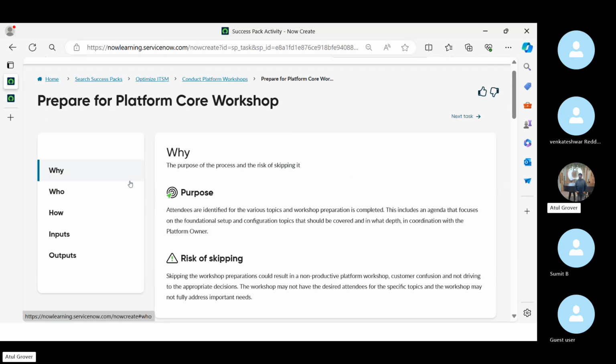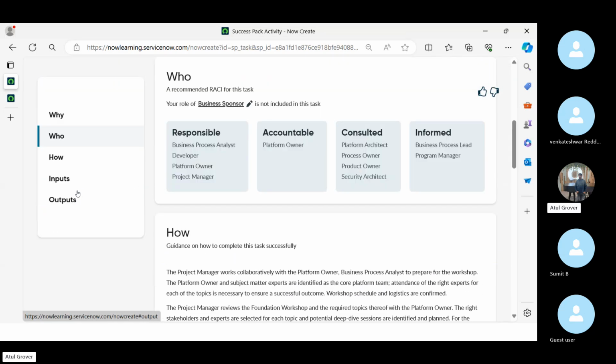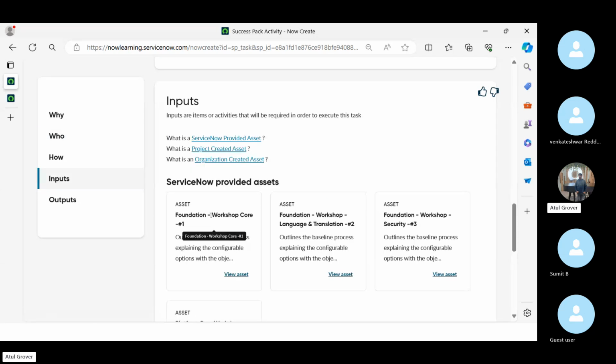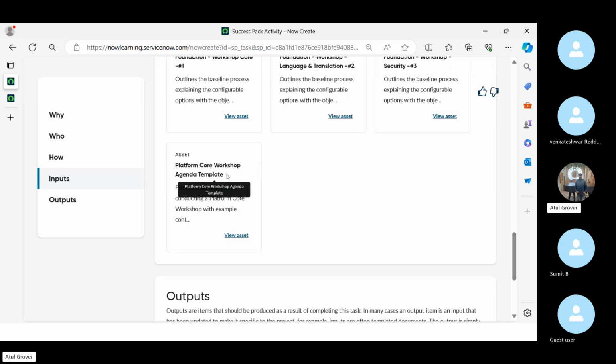See why there, who is required. See here the responsibility gets changed, accountability gets changed. What are the inputs required for this one? We have to understand the foundation data. Workshop 1, workshop 2, workshop 3. And then how to get to prepare the agenda.